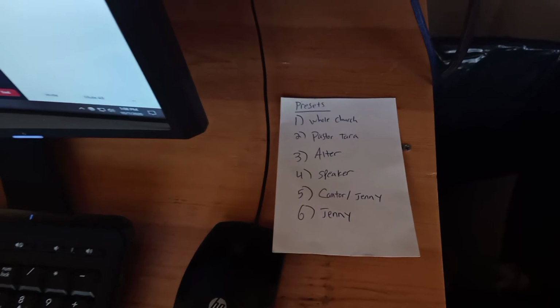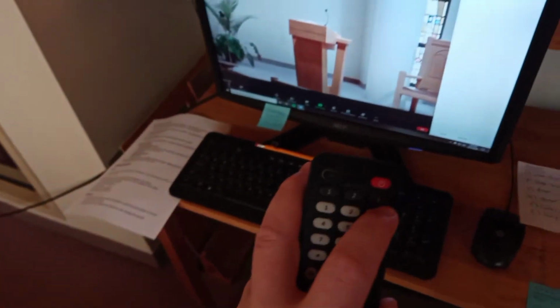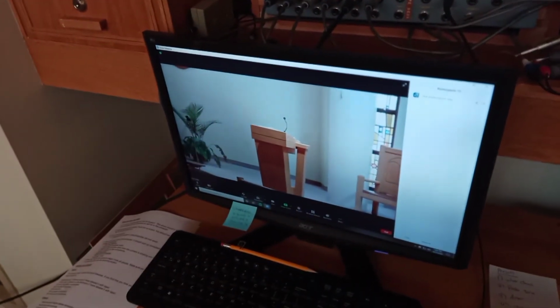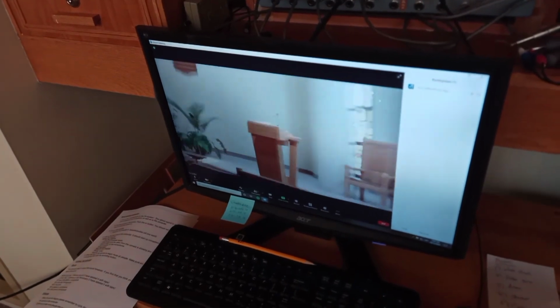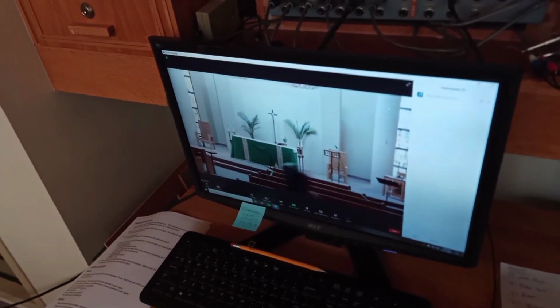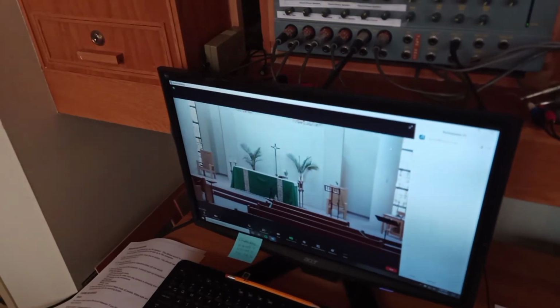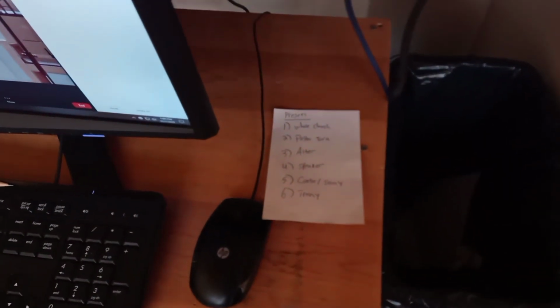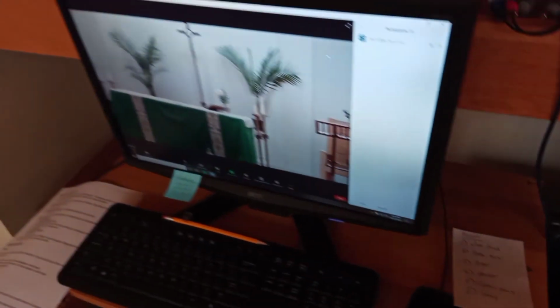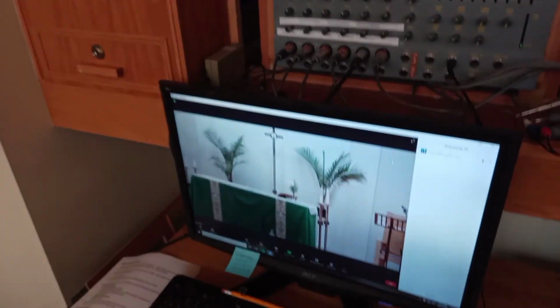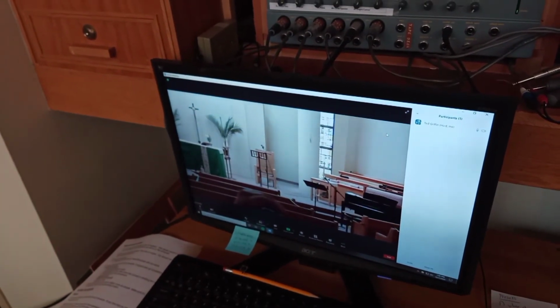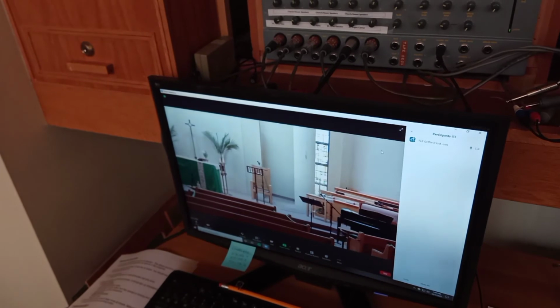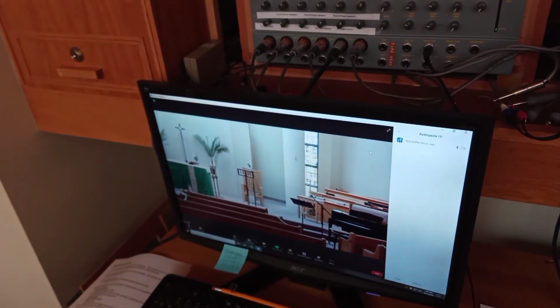Maybe next I want to switch to an altar shot, which is number 3. So I find the number 3. That gives me my altar shot again, and notice it is zoomed back. If I want to zoom into the altar, I can zoom in. Number 4, let's say we're going to switch over to the speaker because they're reading the scripture. I find the number 4 gray button. And again, that's a wide shot. I can go ahead and zoom in on them.